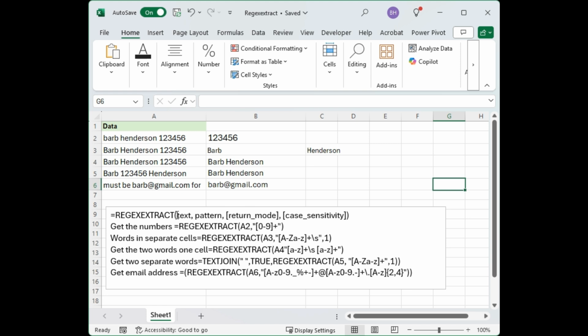REGEXEXTRACT, and then it says text. And that's normally where you would select a cell. Pattern is the pattern that you're trying to figure out to extract the data. Return mode is by default 0, which returns the first match, or you can specify that you'd like 1, which returns an array of data, and 2 captures a group, and this is normally with parentheses around some data that you want.